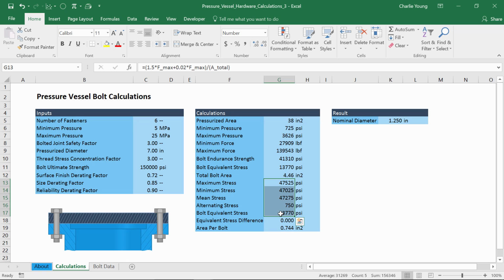Then we created an equation to compare the bolt equivalent stress that we calculated from our guessed area to the bolt equivalent stress that we calculated as a function of the endurance strength divided by the safety factor. Then we used GoalSeek to get that difference between these two cells down to zero, and we calculated that difference in this cell. And what GoalSeek did is it automatically iterated through different values of the bolt area until this difference was driven to zero. Then finally, we calculated an area per bolt.